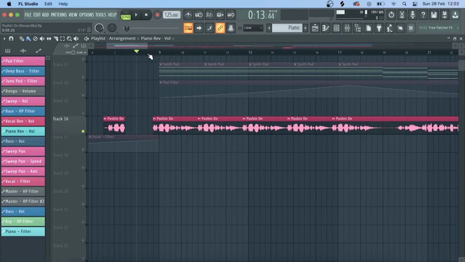So the vocal here is just from a track called Pushing On by Quantic Soul Orchestra. And it contains all the qualities that I kind of wanted in this track. So it's like big, shouty diva vocals. And it sounds pretty good.